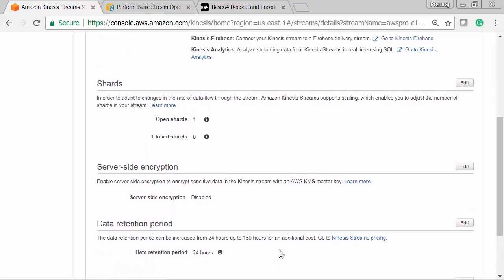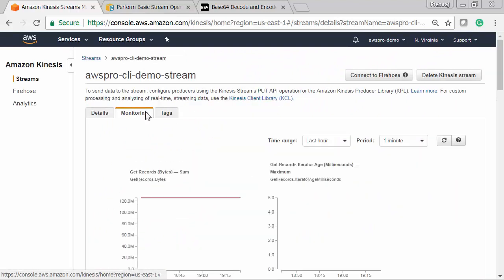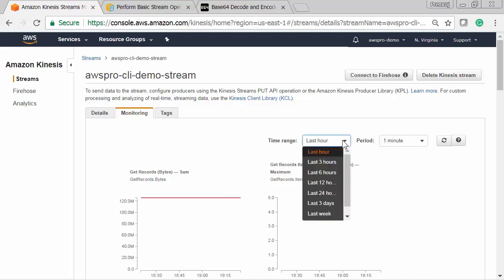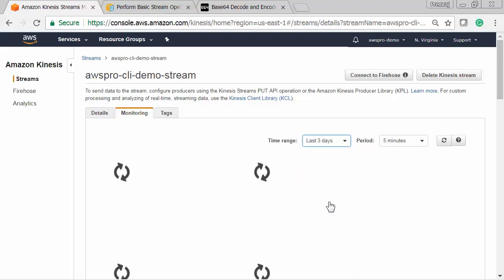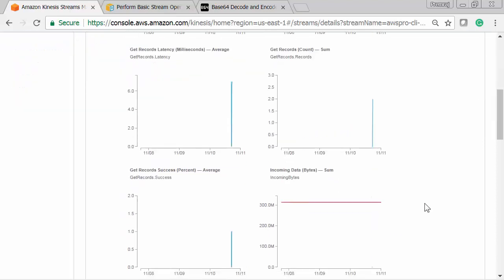Let's check the monitoring tab. Kinesis Streams sends the stream level metrics to CloudWatch every minute. These metrics are always available. Let me select the last 3 days of data. You have different metrics based on get and put operations.